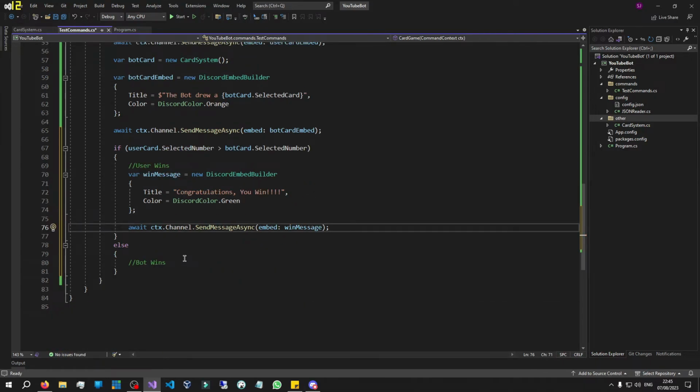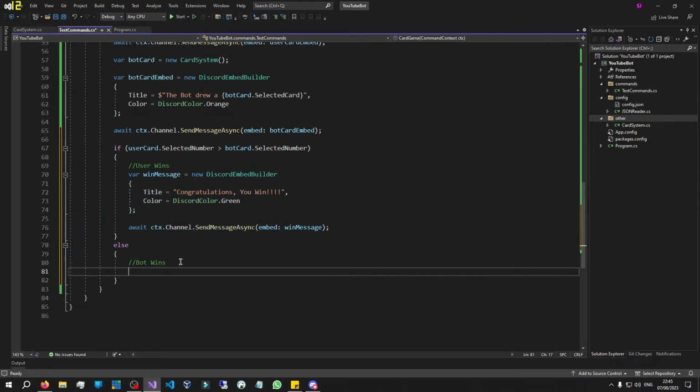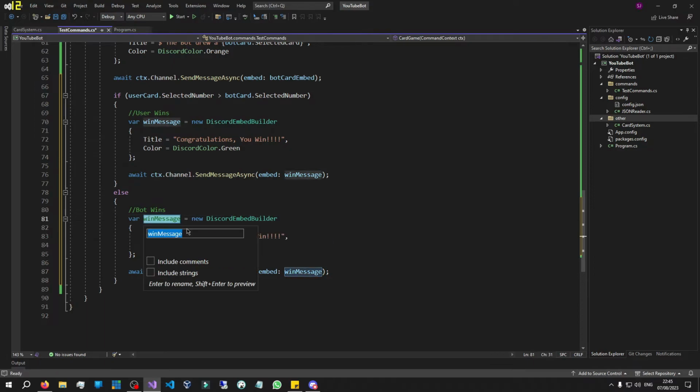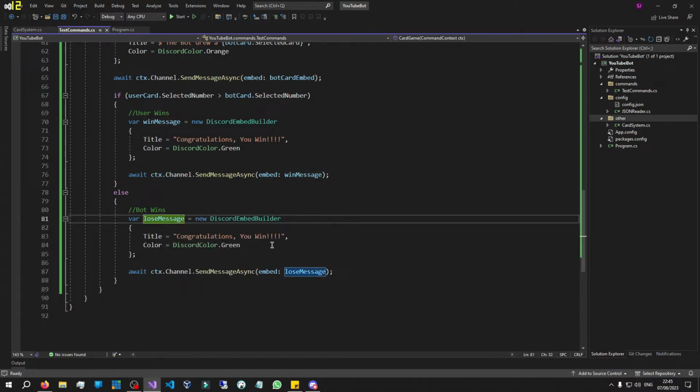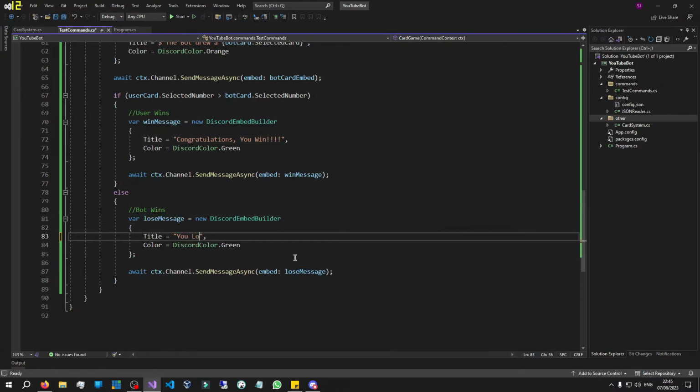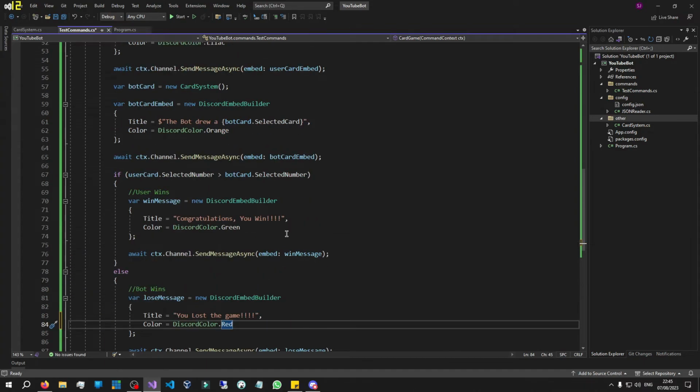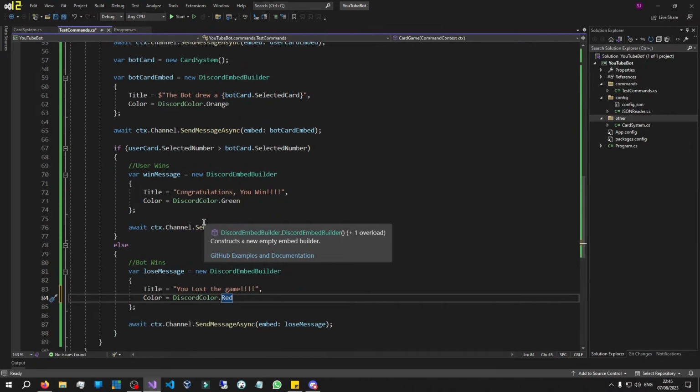Let's do one for the bot. So like here we lose. Let me just copy this all over. Let's copy the whole thing and then rename it to lose message. So here, let's say you lost the game. And then let's change the color to red. So that's cool. We pretty much programmed a nice comparison.